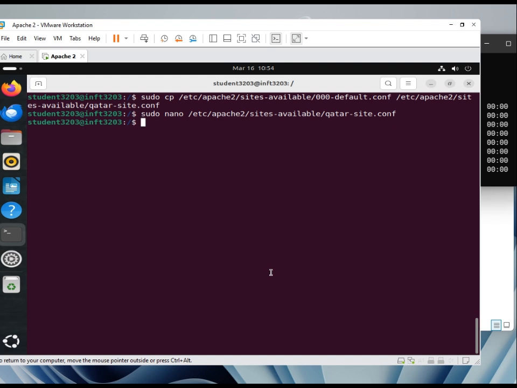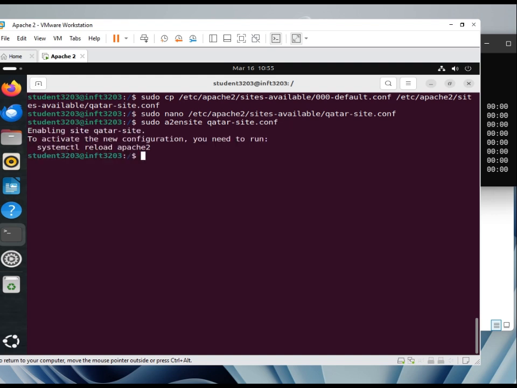Now we need to enable the website. So enabling the website is sudo a2ensite, and then you put the site name, which is Qatar-site, and using the tab will help me, because if there's any mistake I can see it immediately. So I enabled the website, and now I have to reload the Apache server. So sudo systemctl reload apache2 service. Good. Now I'm done. I'm ready from the server side. The website is up and ready, and everything is okay with that one.